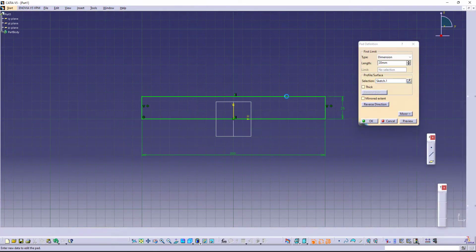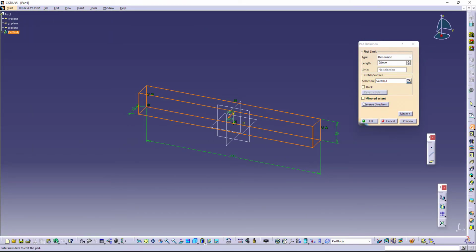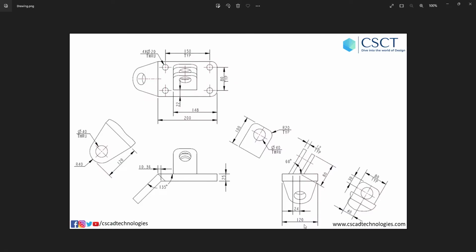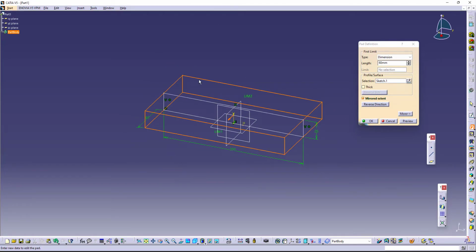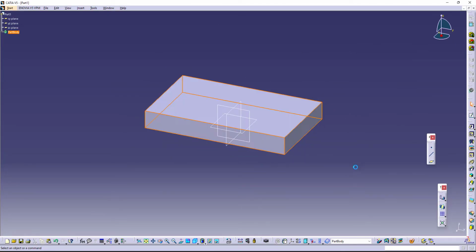And exit. Now, I've told you I'd like to do it symmetrically, so I'll be switching on the mirrored extent, and the addition is actually done to 120. But in CATIA, usually whenever mirrored extent is used, you're supposed to give half of the dimension. So I'd like to give 60, so it adds up another 60 on the back side as well.